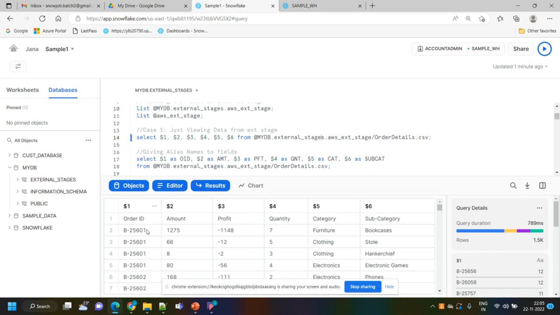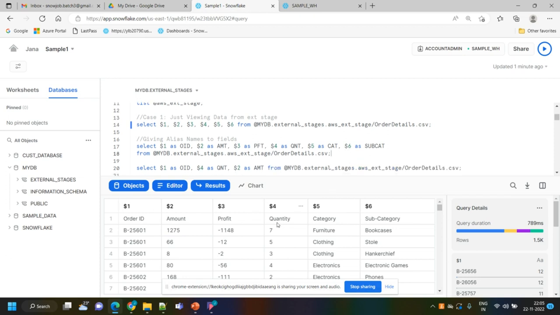But I don't want to display my field names like this. I want to give some field names for this $1, $2. How can we do that? Clearly we can see this is the order ID. That's why I'm saying giving alias names to the fields. Select $1 as order ID, $2 as amount, $3 as profit, $4 as quantity, $5 as category, and $6 as subcategory. That's how I'm giving the alias names from the stage object and the file.